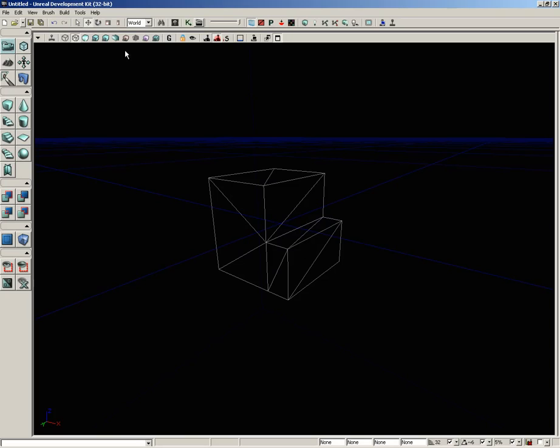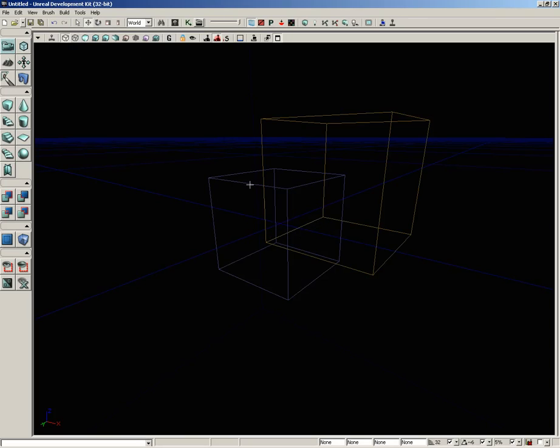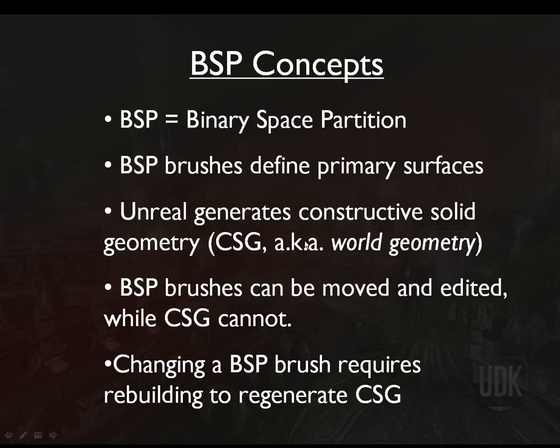If I want to move this block, what I need to do is go into brush wireframe mode and move the brushes that are generating that solid geometry. And thereby that'll create a recalculation. However, changing a BSP brush, changing its position, editing its shape, anything you do to it is going to require that you rebuild your geometry to regenerate that CSG. So as you lay down your brushes, you're going to start to get some geometry. If you go back and make a change to those brushes, any kind of change at all, you're going to have to rebuild, which you saw me do just a minute ago. Now that's just kind of a quick crash course into BSP and how it's used.